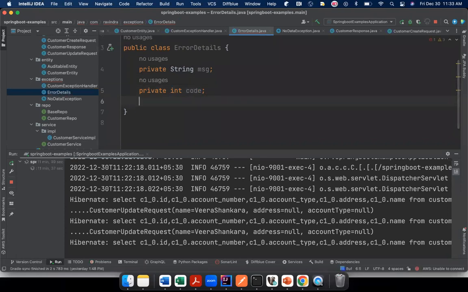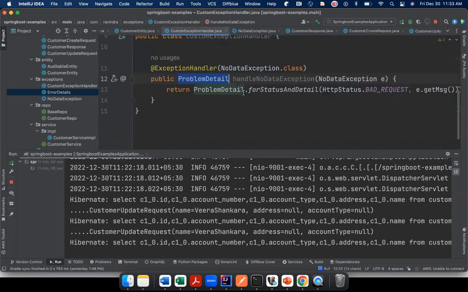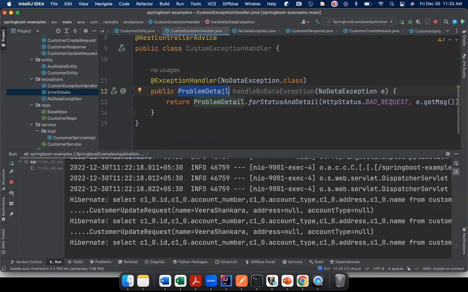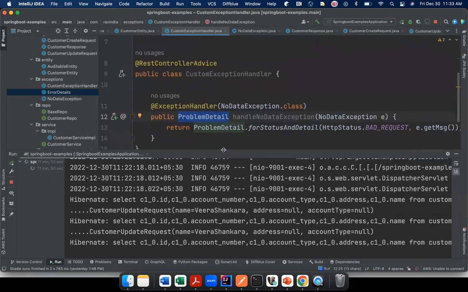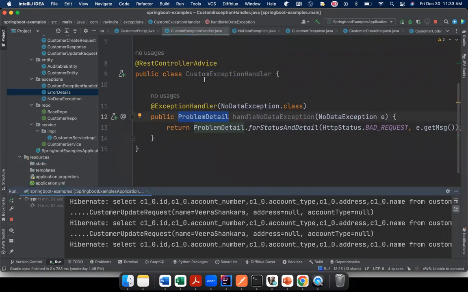If you want any additional parameters like a status, timestamp, or any other parameters, we will have to write this particular error details class. And accordingly, in the exception handler method, even in the Spring Boot 2.x version, to write a custom exception handler, we have to write a handler method. That should be annotated with @ExceptionHandler, and we have to specify here what exception we are going to handle.